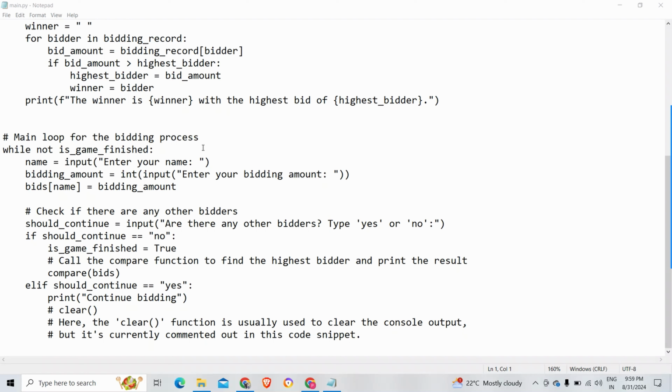Then we have elif should_continue equal to yes. If the participant answered yes, the loop continues, allowing more participants to bid. Then we have print("Continue bid"). This prints a message indicating that the bidding will continue. Then we have a hash followed by clear. This line is a placeholder for the function that would clear the console screen. It is commented out, meaning it is not executed, and these two are also comment lines.